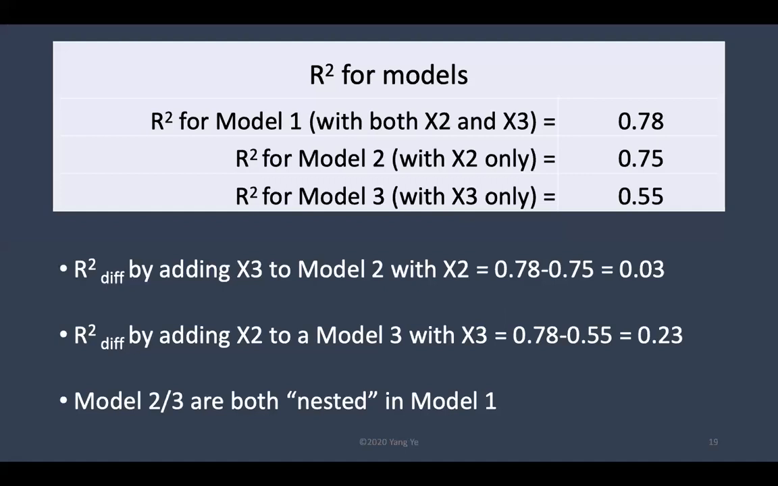And also in this case, you can see that model 2 and model 3 are both nested in model 1, because model 1 has 2 variables and models 2 and 3 each have 1 variable. So model 2 and model 3 are kind of included in model 1, or nested, not included. So this is what are so-called nested models.